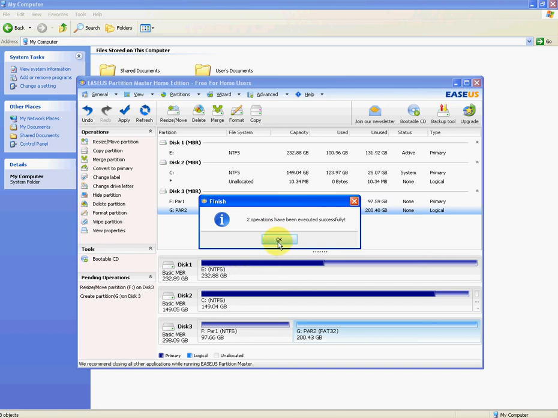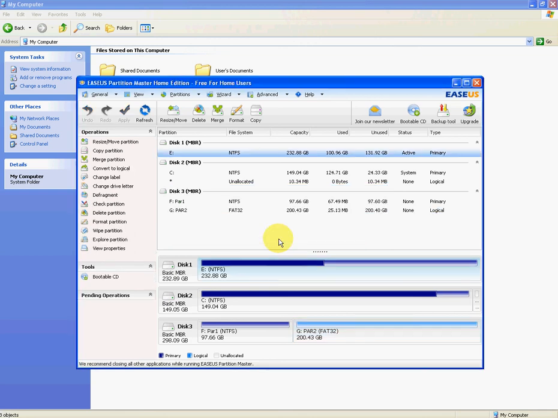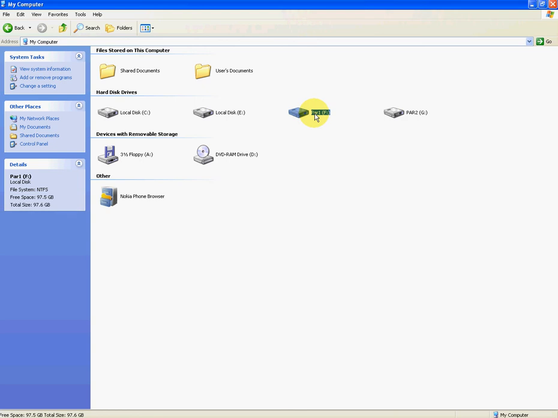So the two operations have been executed successfully. We press the OK button. And that's fine. So we'll just kill this program now. And now you can see we have Power One, which is the F drive, which is 100 gigabytes, and file system is NTFS. And we have Power Two, which is the G drive, and it's FAT32, and it's 200 gigabytes. So that's basically it. That's how you can partition your external hard drive in Windows XP.